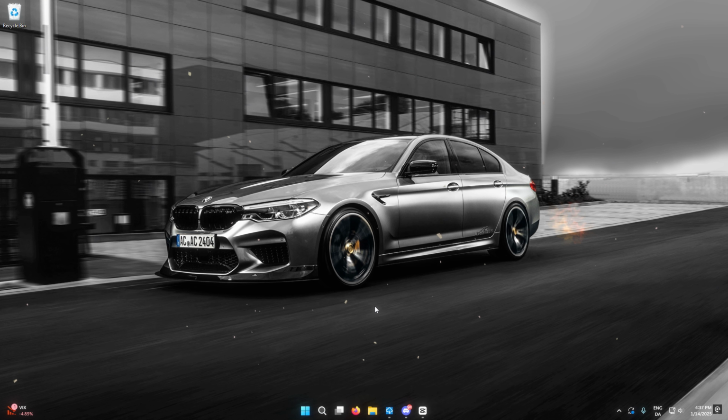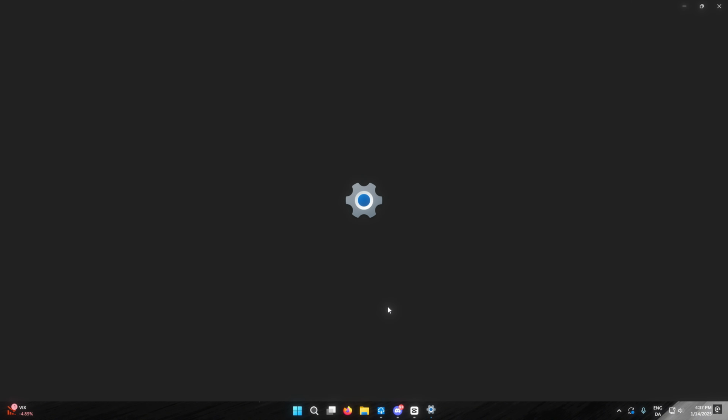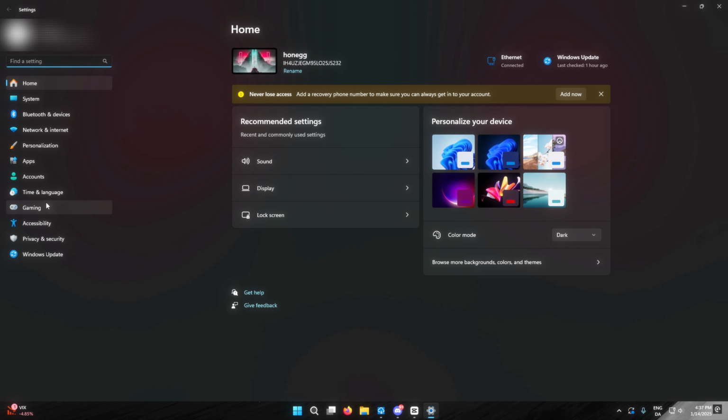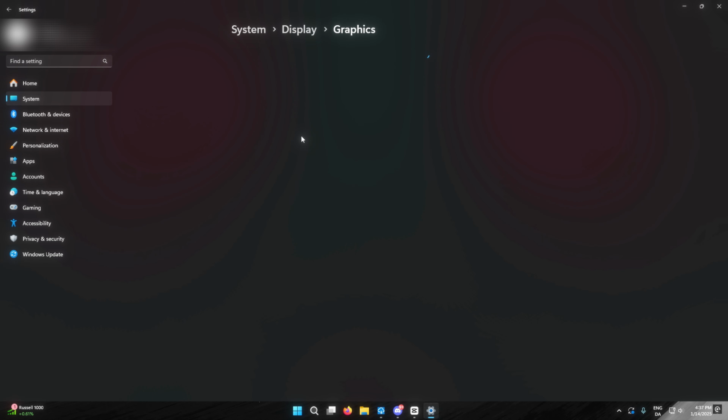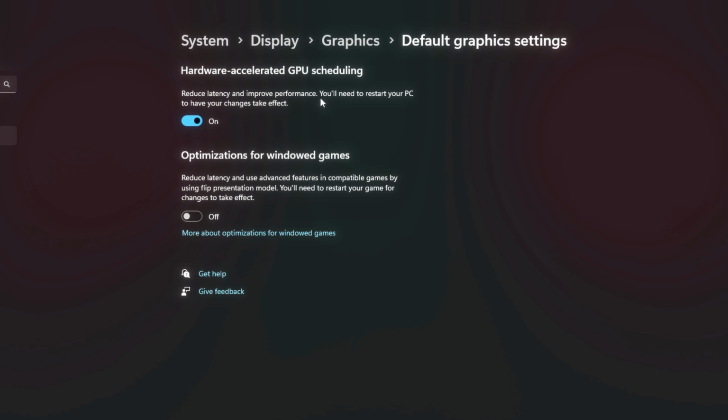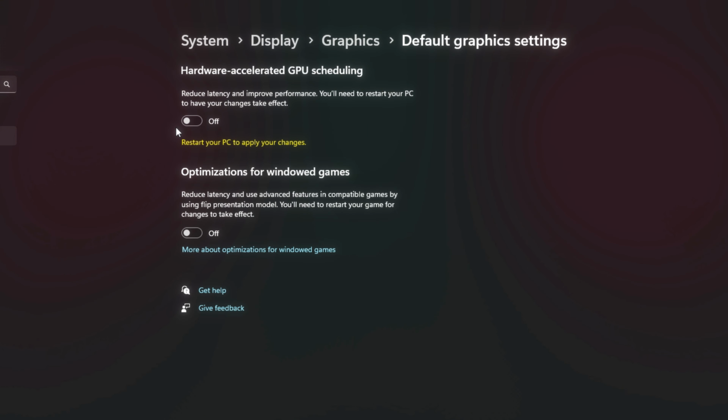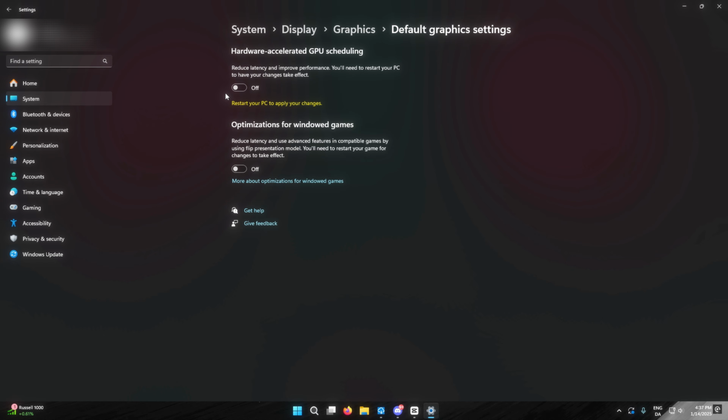Now press Windows plus I on your keyboard and you'll be met with your settings screen. Here you're gonna go to the gaming tab and then game bar. From here you're gonna go to the graphics tab and change default graphics settings. Here you're gonna turn off hardware accelerated GPU scheduling. For this to take effect, you need to restart your PC. However, you don't necessarily need to do that now. We'll do it all at the end of the video.